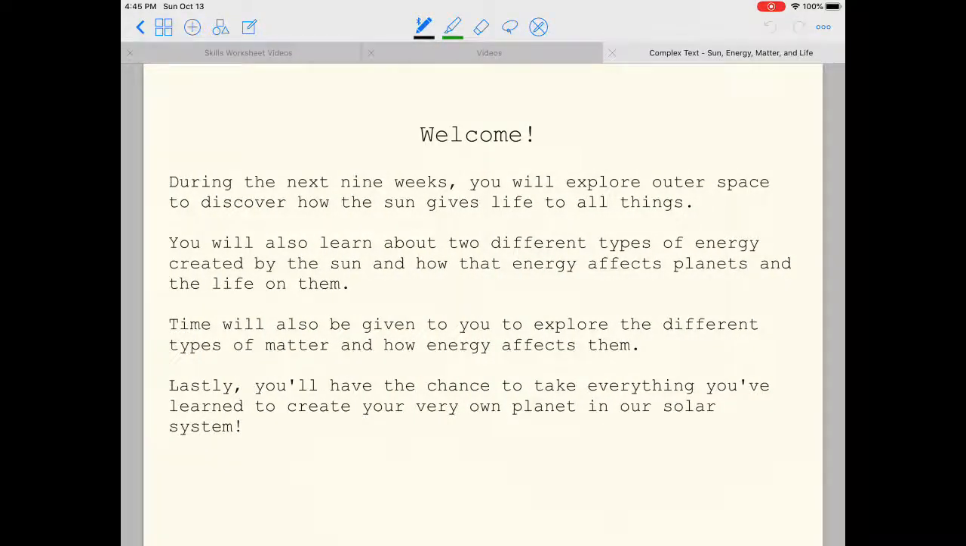This screen is just to tell you welcome. I'll go ahead and read it if you want to read along with me. That might be very helpful to you. During the next 9 weeks, you will explore outer space to discover how the sun gives life to all things. You will also learn about 2 different types of energy created by the sun and how that energy affects planets and the life on them.